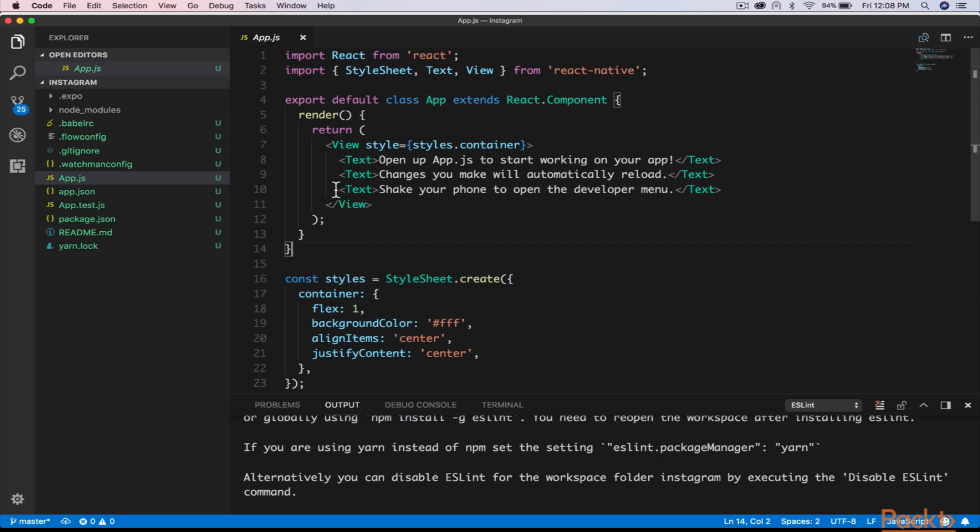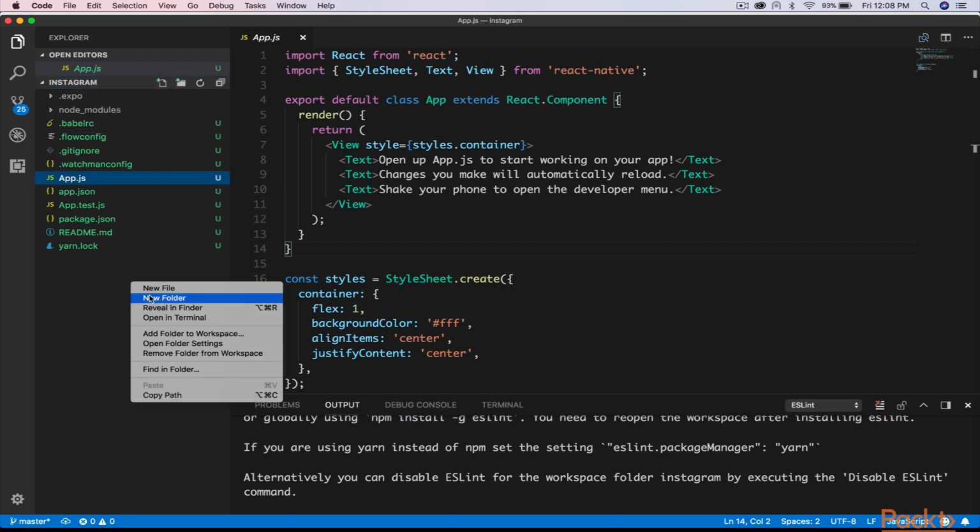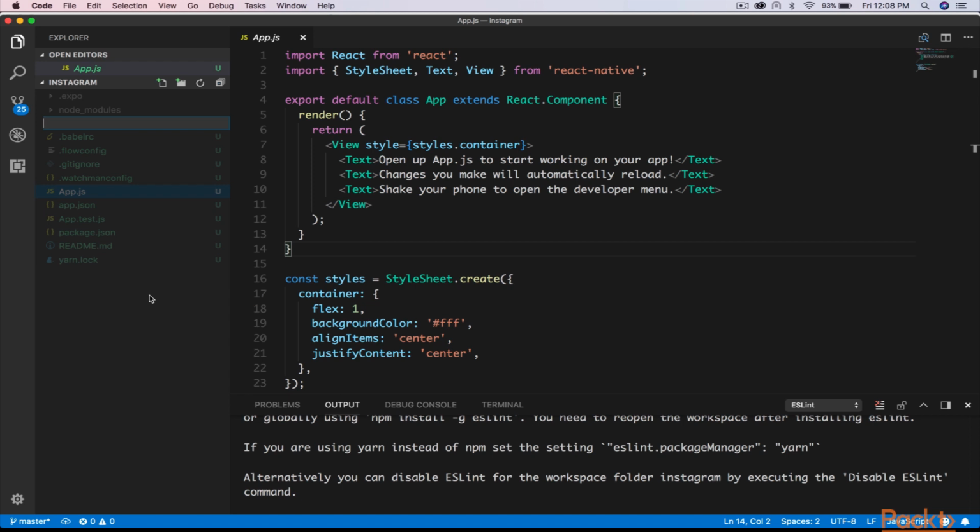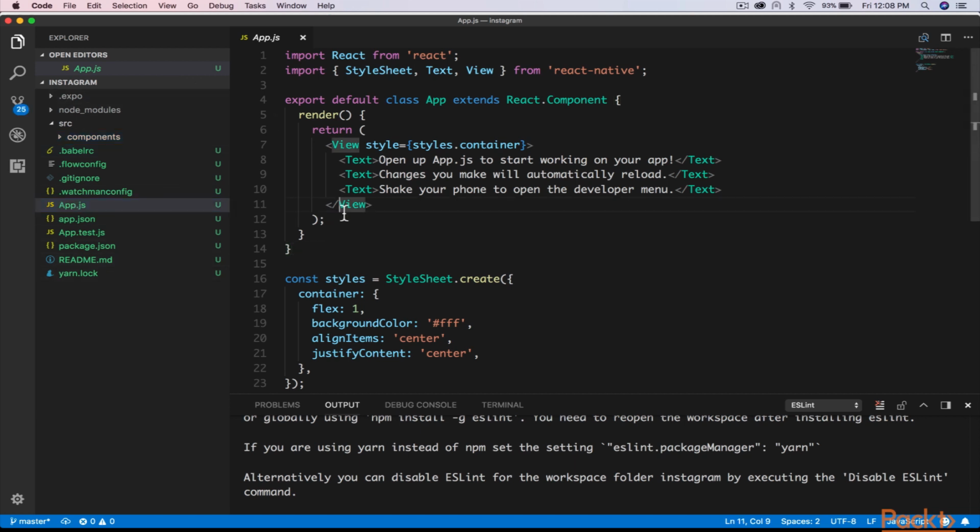Let's just structure this out. So the typical structure of a React Native app is that you will have a source folder where you'll keep all your components and all your files in. So let's create a source folder. And inside that, we'll create another folder called components. In this folder, we'll have all our components that we'll be using throughout the app. And in this app.js file, we'll be rendering all the components.